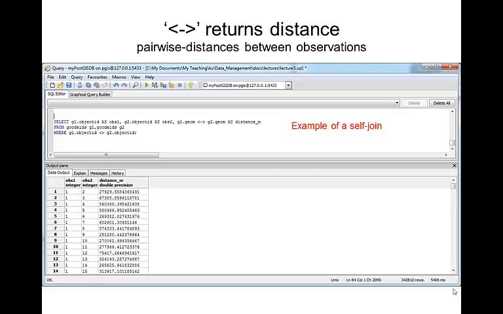I am going to exclude from my calculations all instances where the object ID in G1 is the same as the object ID in G2. The distance between a point and itself is 0. We're not interested in that. We want to exclude the distance between each point and itself. So that allows us to exclude that.